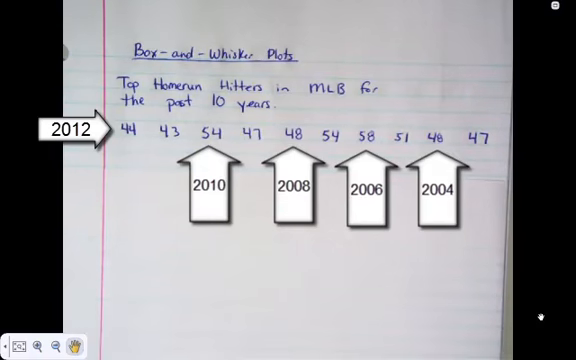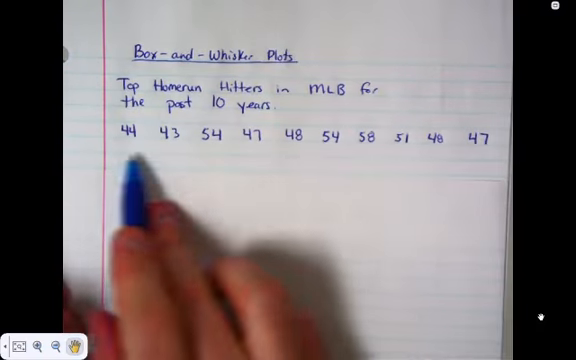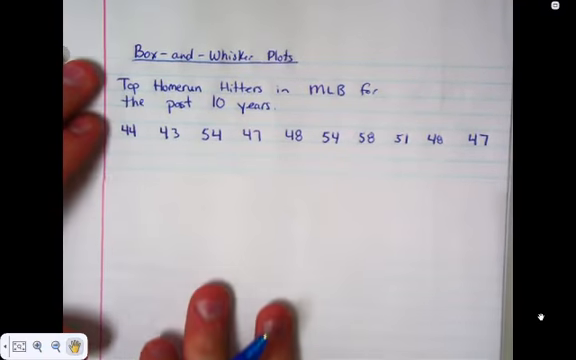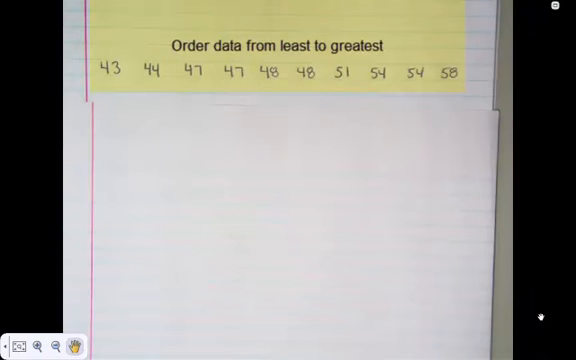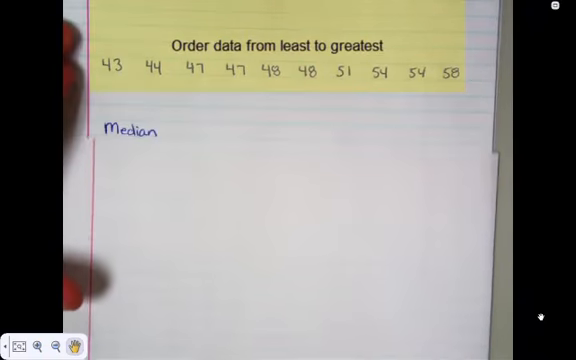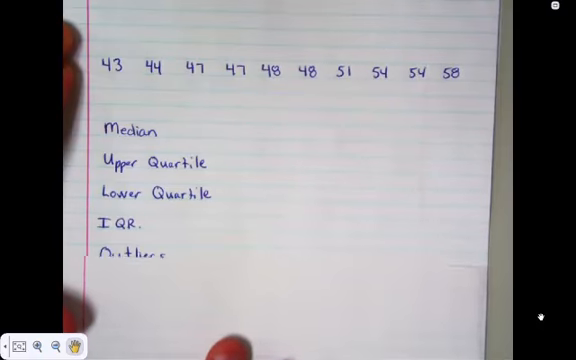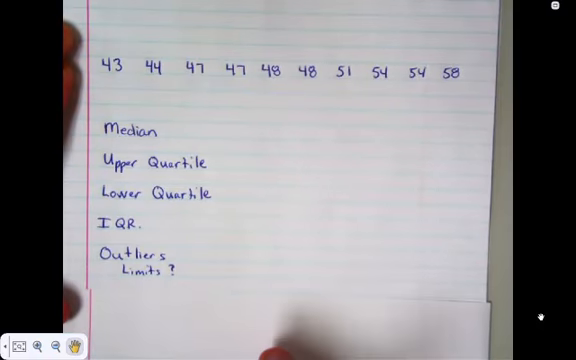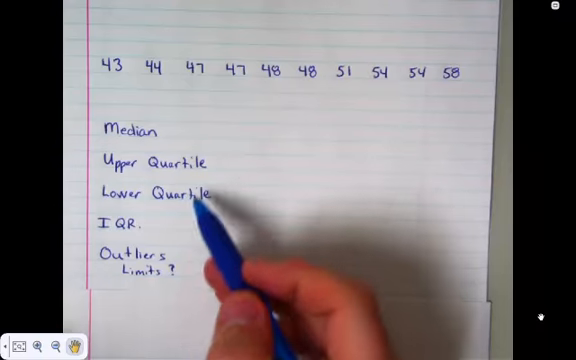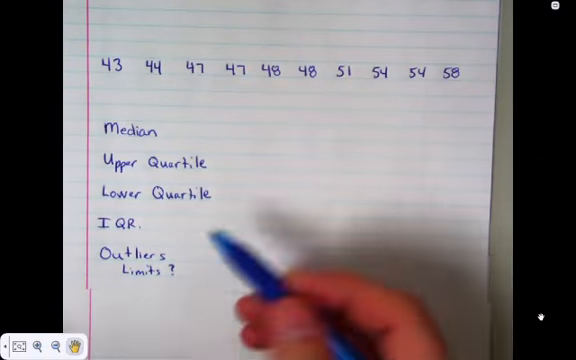Okay, but for a box and whisker plot, just like we've done in the past, we need to take all this data here and put it in order. So I've already done that. So we've got all the way from 43 all the way up to 58. Now, just like we did yesterday, we need to fill in a bunch of data and figure out what we need to use and all that. And what I've gotten down here is the stuff we did yesterday: the median, the upper quartile, the lower quartile, the interquartile range, the outliers, all that.